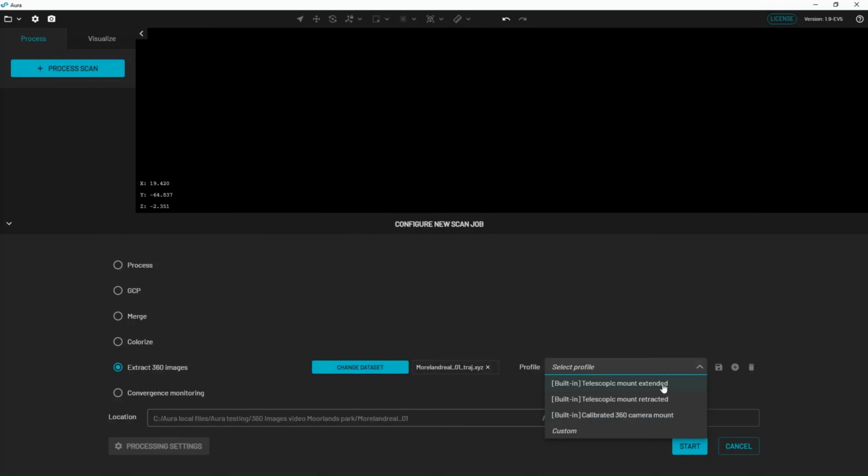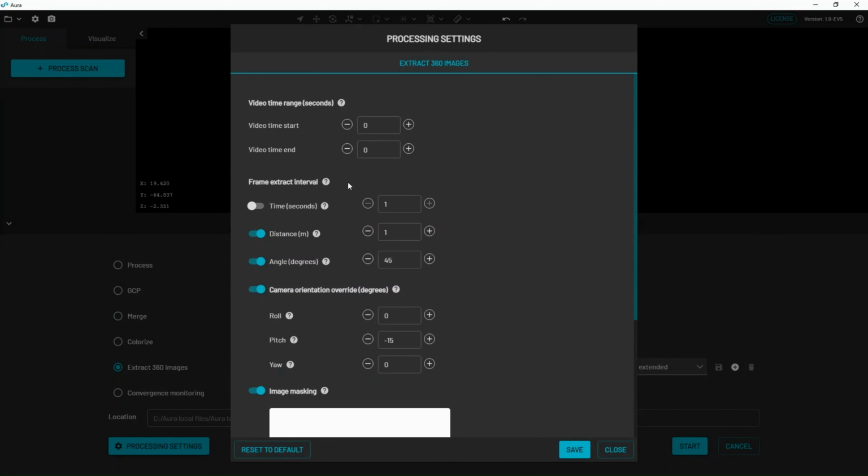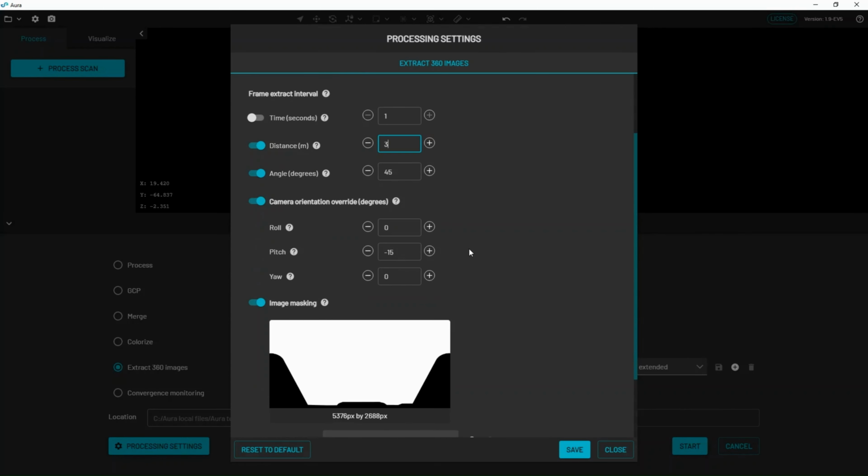I'm going to jump into processing settings. And here I have the option to choose how frequently frames or images are extracted. I'm going to change the default from a frame every 1 meter or 45-degree camera change to every 3 meters, as my pedestrian and cycle tunnel is a pretty simple environment. I don't need lots of images.